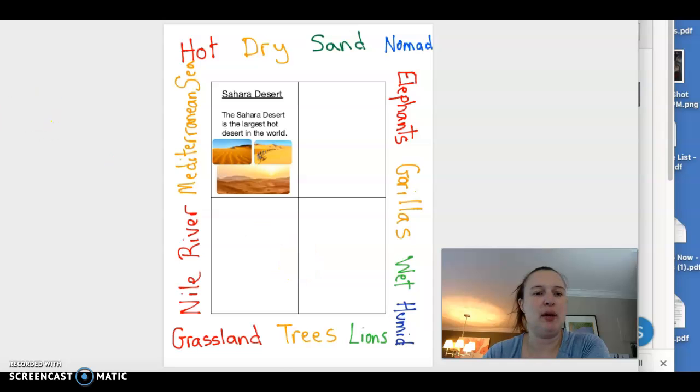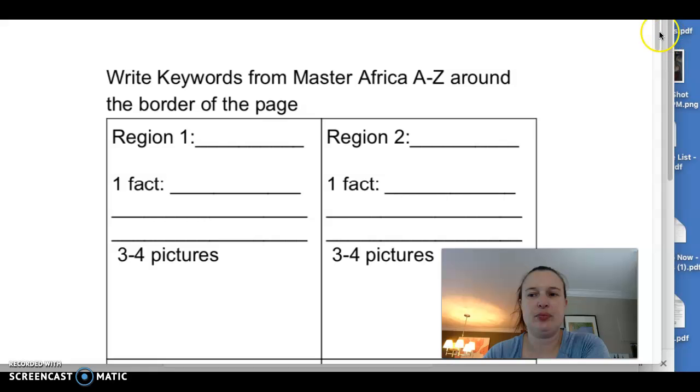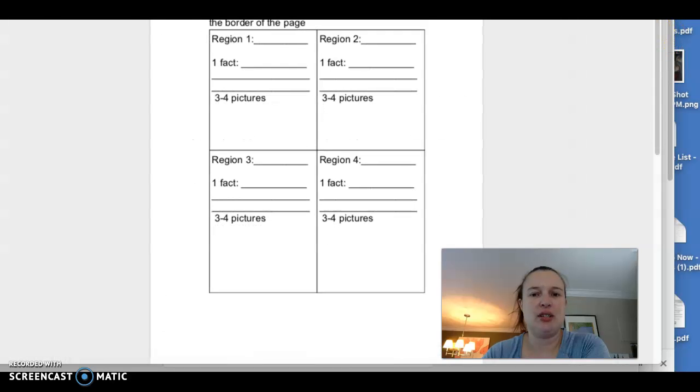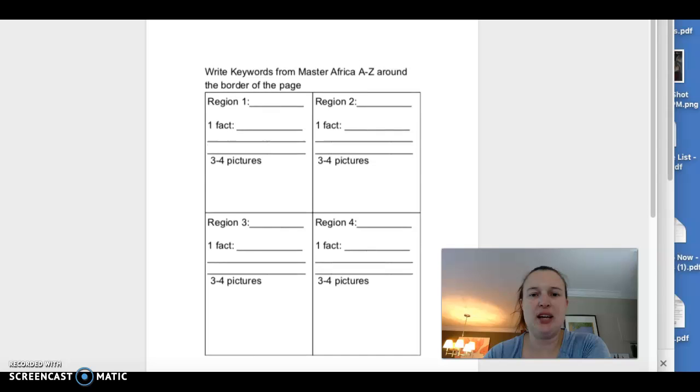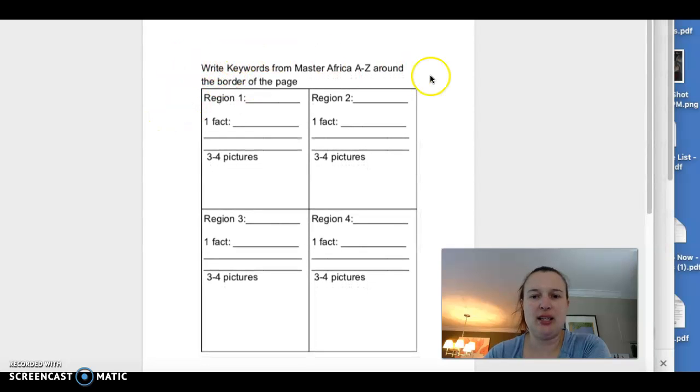I want to show you the page of directions that I made for you. Let me minimize this so you can see. Okay, so let's pretend that this is your page. You're going to write the keywords around. This is like if you wanted to do a rough draft. You'd write the keywords around the edge, around the border, and then you'd pick your region. For me, I was picking Sahara, and then I would have picked the tropical rainforest, savanna, and the Nile River. Then I could look back in my notes and figure out a fact. And then the pictures I can just find easily from Google.